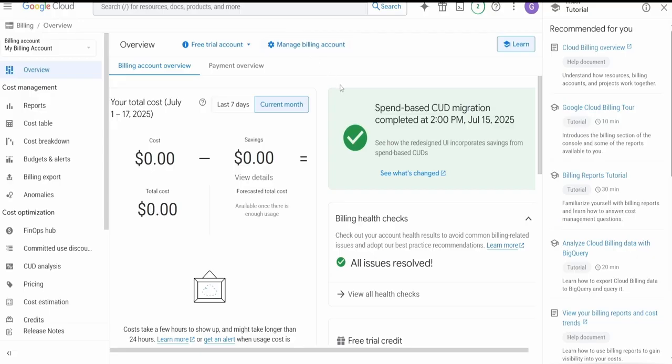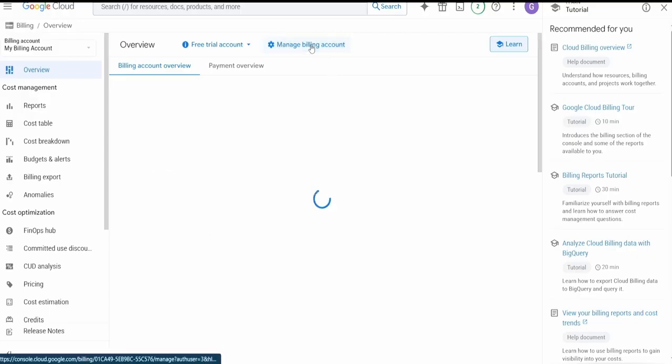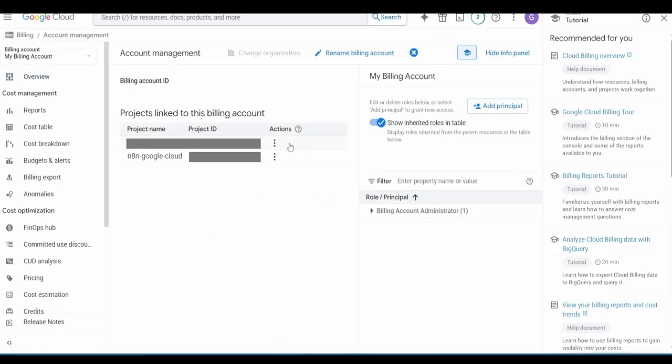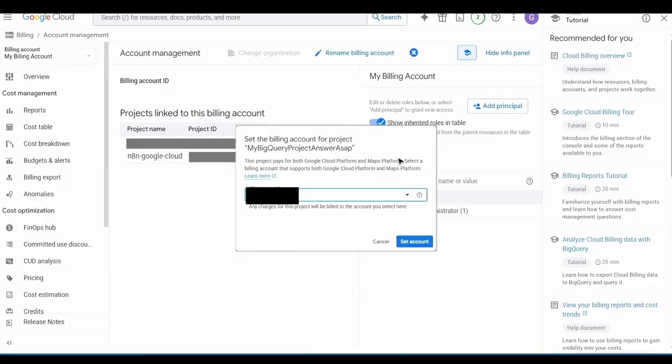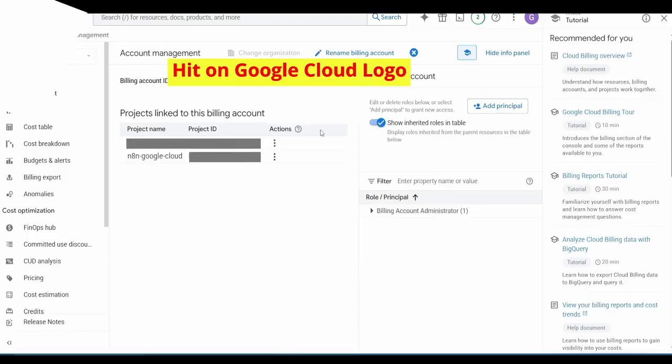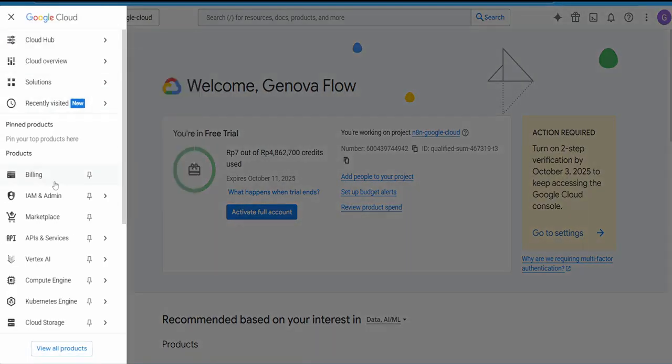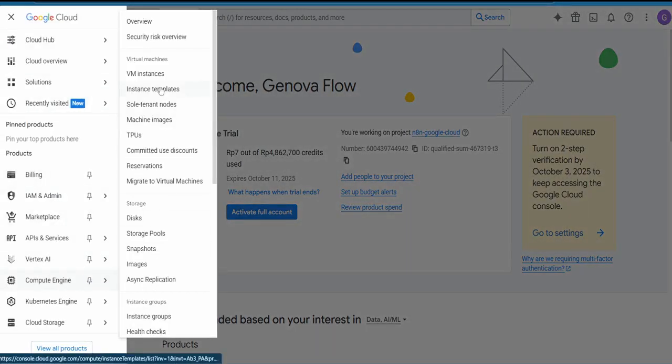Once all created, you can hit on manage billing account, choose your project on the three dots, hit on change billing, choose your billing account you have just set up and hit on set account, and that's it all. You're good to go. Open the hamburger menu and go down to compute engine, then VM instances, hit on enable.